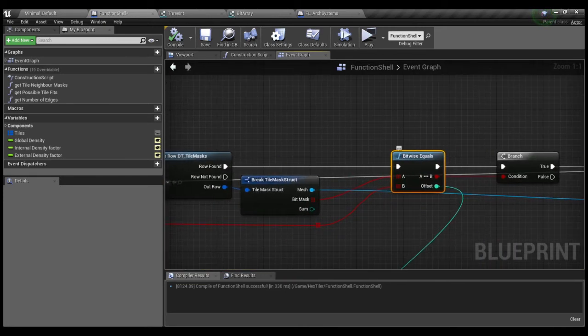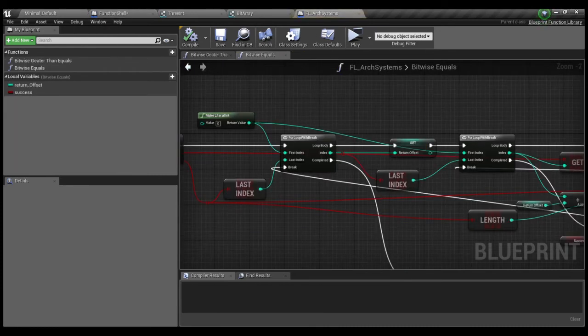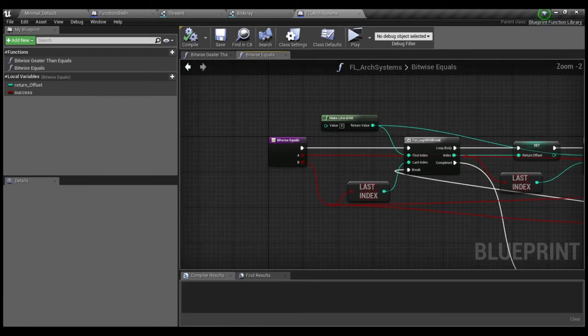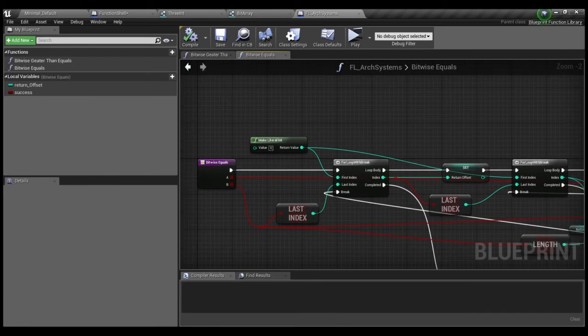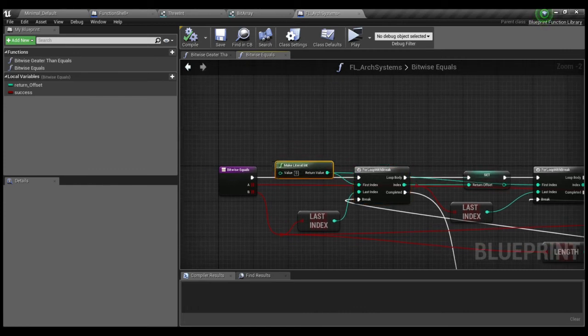So this is where the real action happens in this bitwise equals. If we go into that, I've got my two arrays, A and B. This is where I'm comparing the two bit strings together. The first is my rotation. So this is the rotational offset here.